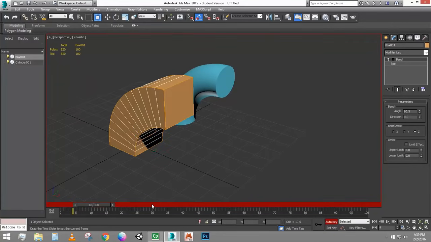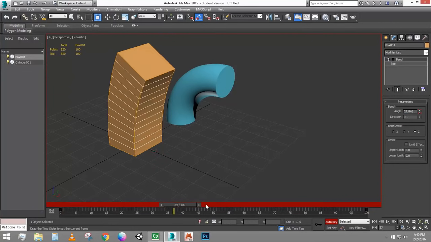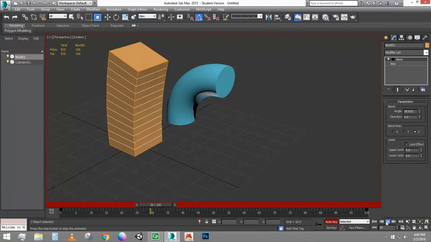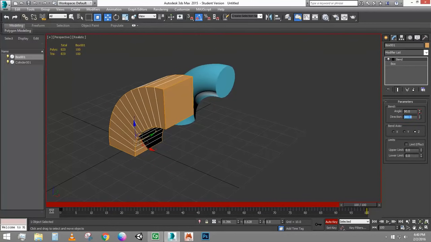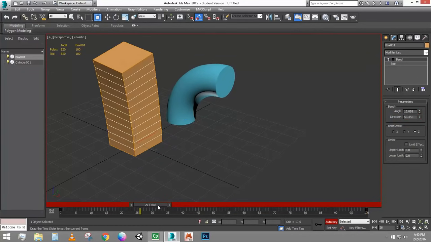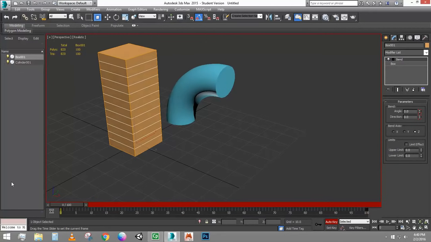So if I turn on auto key and I go to 100 frames over, and I'll just set this at 90, and I go back here and set this to 0, you can see now that that can be animated to bend. So if I play the animation, it's going to bend. Same thing can happen with my direction here. If I type in 360, it's going to set a key. Notice how these spinners turn red, or highlighted red. That's because they're animated. So now it bends and changes direction. Okay, we don't need animation for this, but just to give you an idea.